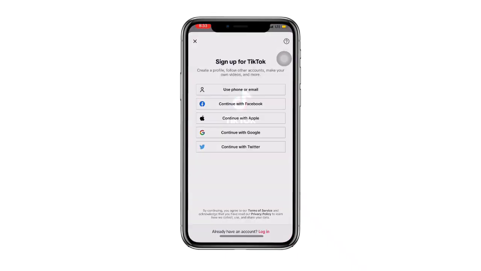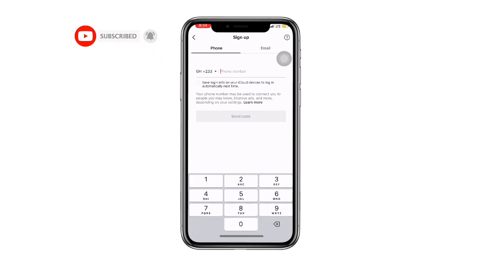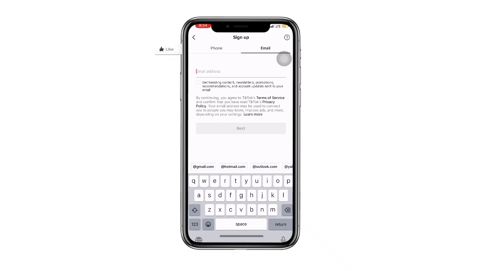In the first place, just open your TikTok. Now you can see the first option says use phone or email. Just click on that. Now since our number has already been used, we are going to use email. So just enter any email. In my case, I'm going to enter any email. Once you have entered your email, click on continue or next. And once you click on next, just wait for it to load.